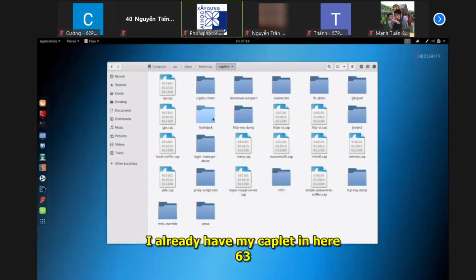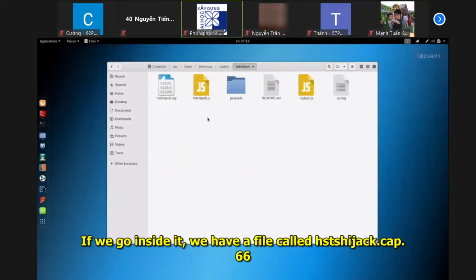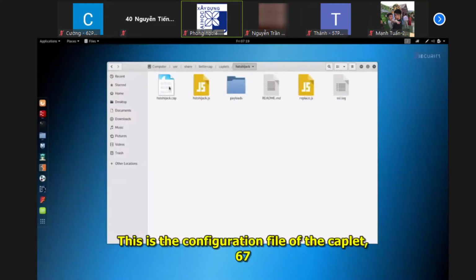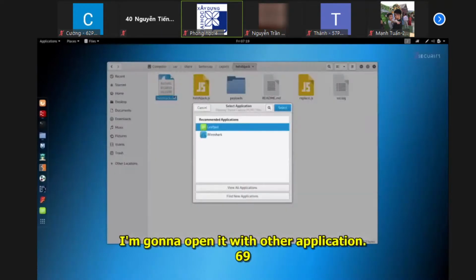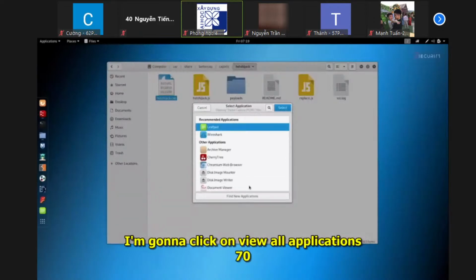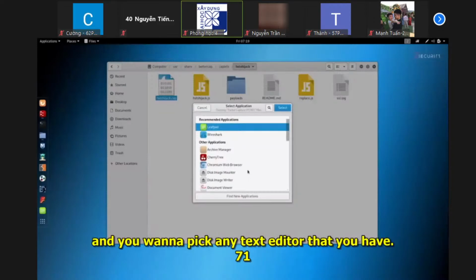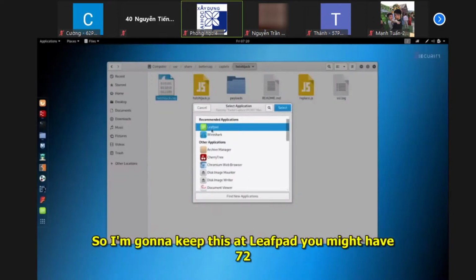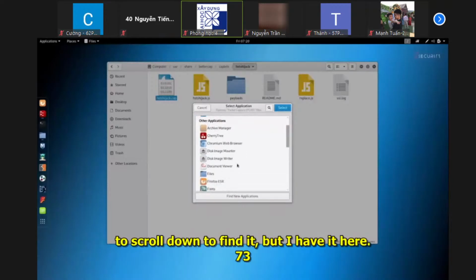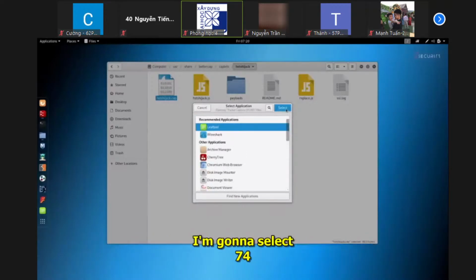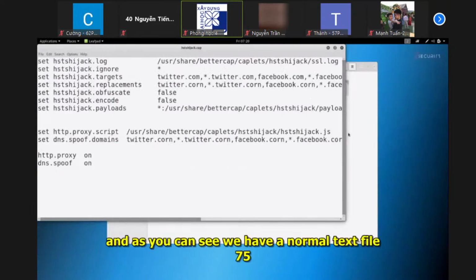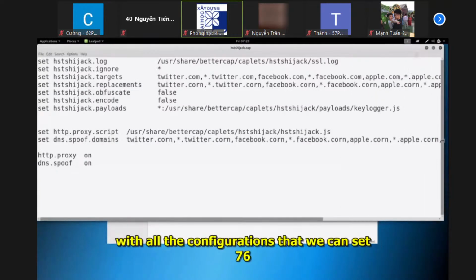So, as shown in the previous lecture, I already have my caplet in here, in usr share bettercap caplets, and this is the name of the caplet. If we go inside it, we have a file called hstshijack.cap. This is the configuration file of the caplet. So I'm gonna right click it. I'm going to open it with other application. I'm going to click on view all applications, and you want to pick any text editor that you have. So I'm going to keep this at Leafpad. You might have to scroll down to find it, but I have it here. I'm going to select.